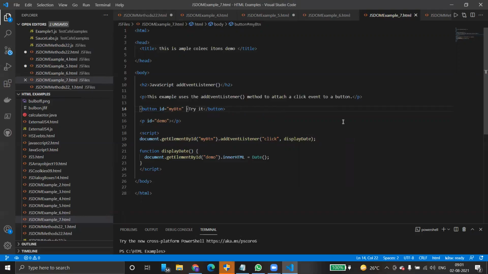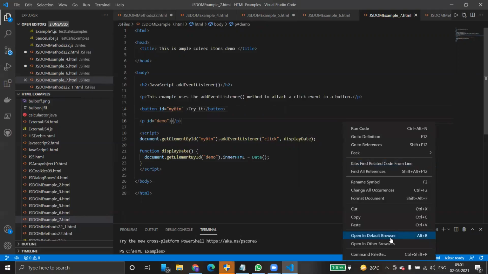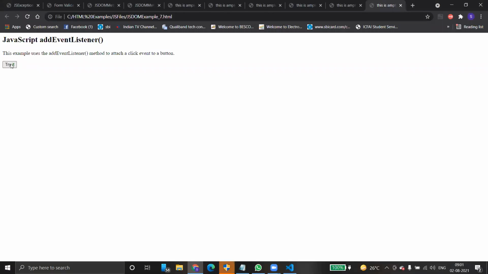Just right click, go to open default browser. Just click try. This is the date.